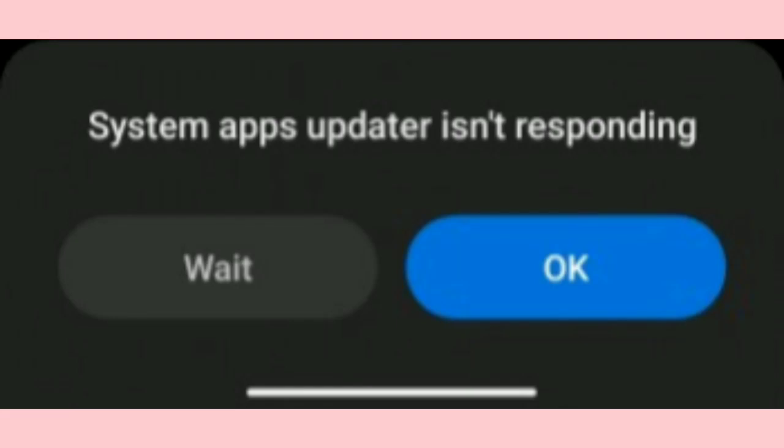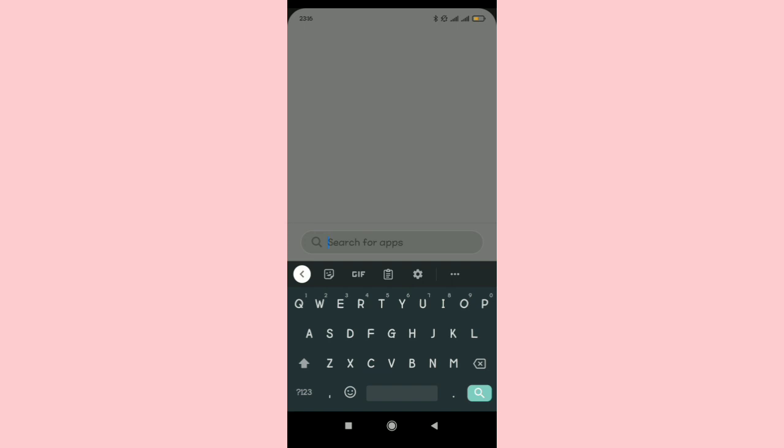So in this video, I'm going to show you how to fix the system apps update that is not responding within your Xiaomi device. If you're having this issue, just watch this video until the end and let's get this started. So just do the following.